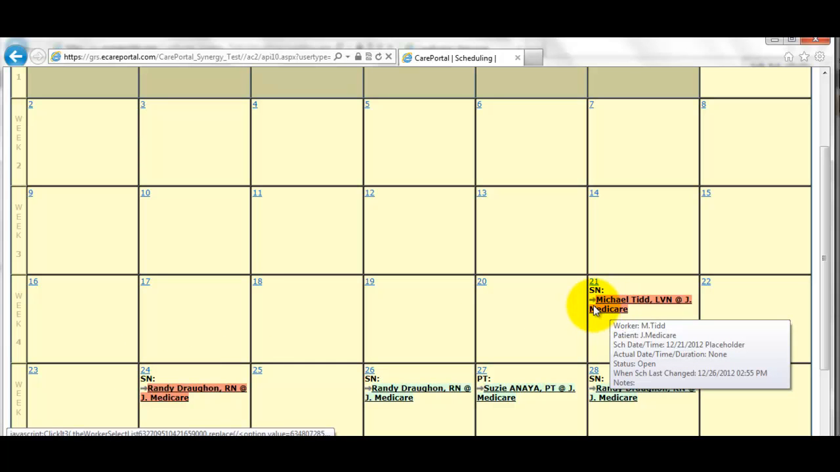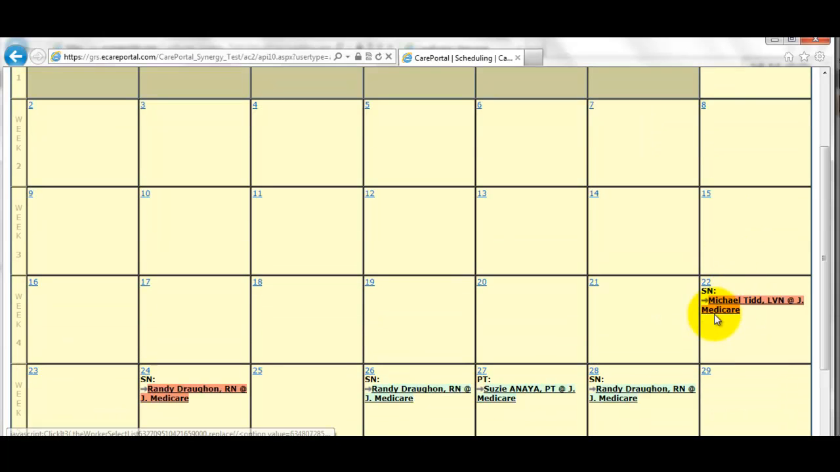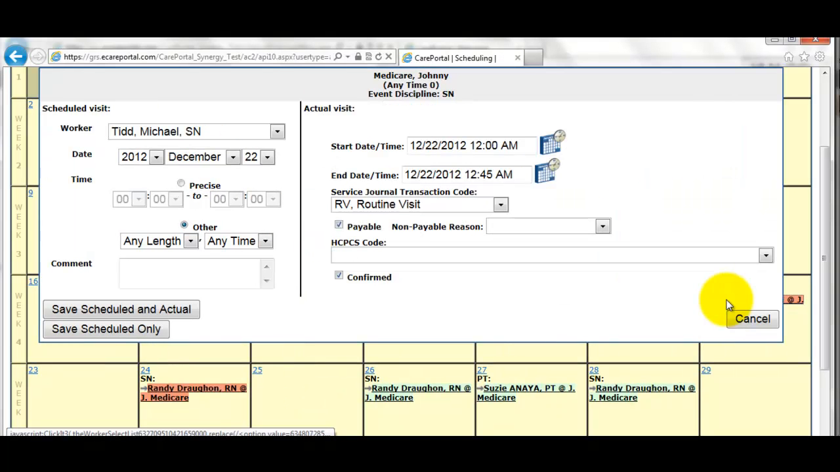If I wanted also, I could move this from the 21st to the 22nd or any period within this week. If I click on this little arrow once, and then I move over and click on the other cell for the 22nd, that effectively moves it over. Now, at this point, all I have done is modified the actual schedule.